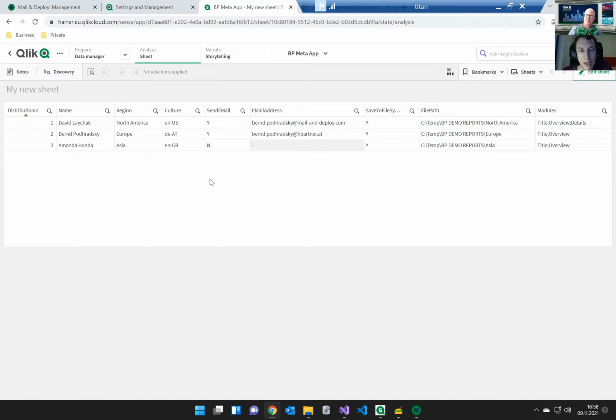Some customers even have an intranet page, so they allow regional managers to log on to an intranet page that they already have. Then they can set up who gets which report in which format and so on. And so we thought, okay, there are a lot of possible data sources. Some might have it in an Oracle database, some might have it in a SQL Server.